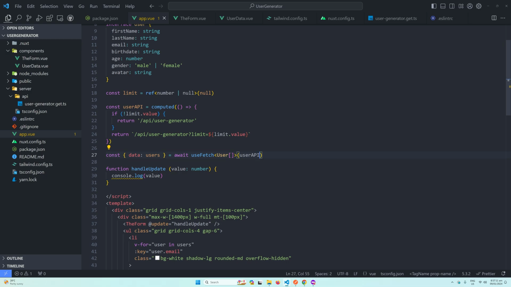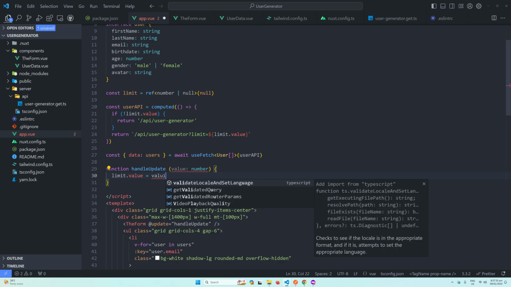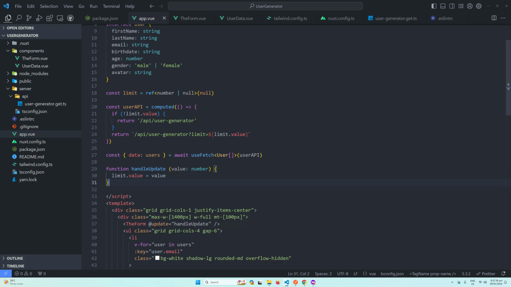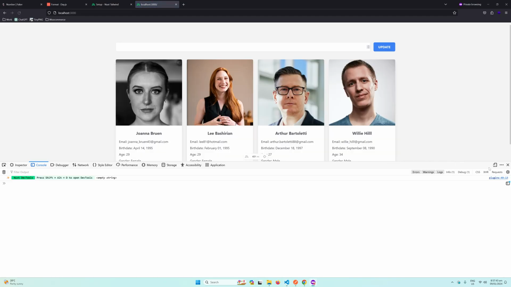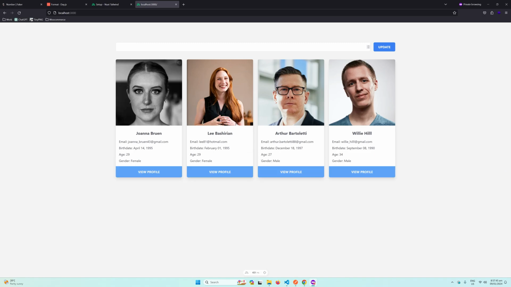Okay. So next, let's also add the value to the limit variable here. So for example, what if the user clicks the handle update or the button here, it will set the value, and then it will be set to the limit. Okay, so limit.value equals the value. Okay, just like that. And then if we go to the browser and refresh, let's try that.